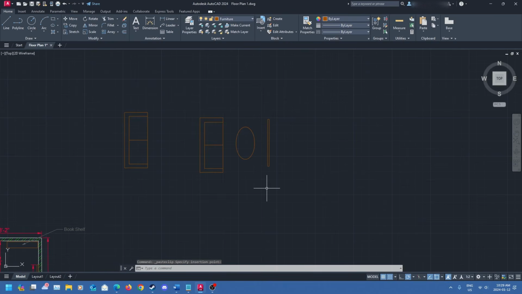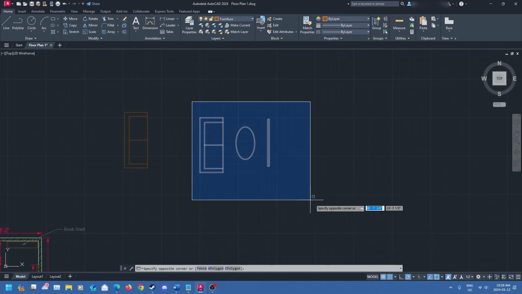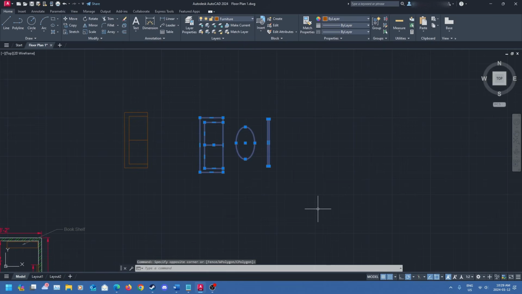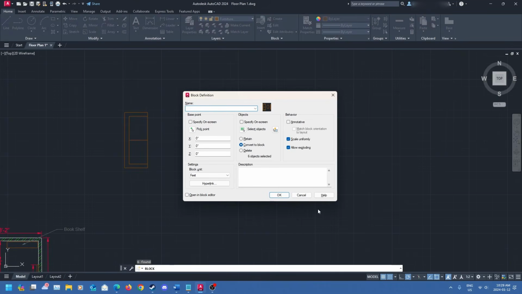One thing to know with blocks is that it doesn't matter if there are spaces or if all the lines are connected. You can create a block out of anything. So the first thing you're going to want to do is, after you've drawn everything, select everything you want to become a block, then type in block. Once you type in block, you're going to see that the block creation dialog is going to show up. Click enter, and then this will show up.